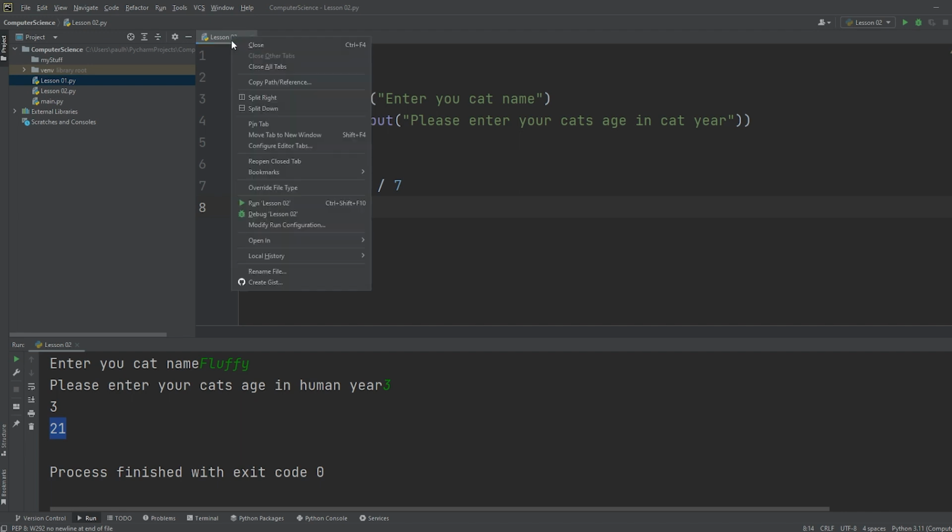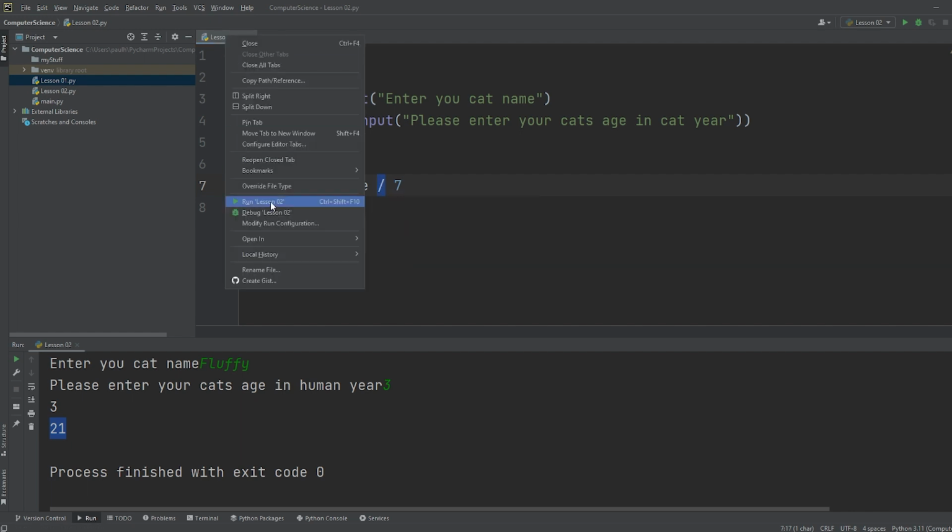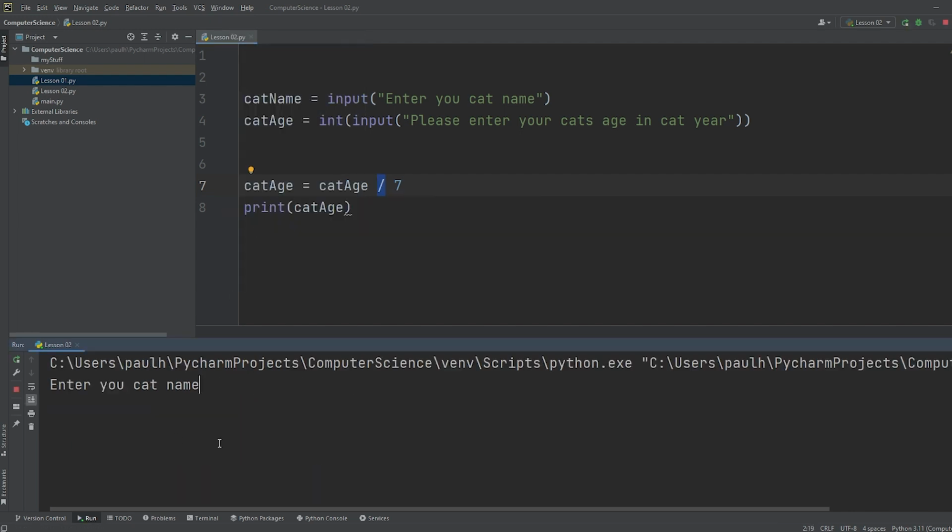So let's run this again, and you can see the divide symbol is the one that's next to the shift key on the right of your keyboard, just above the question mark. So if I run that, how old is your cat? My cat is 21. Oh, I entered the wrong one, 21. Okay, and it says your cat is 3.